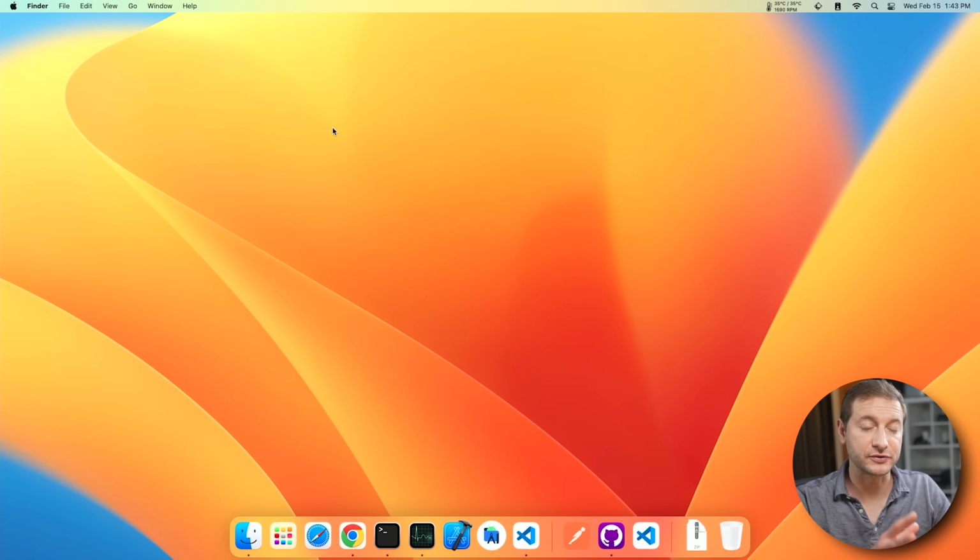Now there's one more thing I want to configure here, and it's actually multiple things. I want to install Parallels, which is going to let me install and use Windows on a Mac, but Parallels also comes with a whole suite of tools that I can use to manage my Mac, and these are tools I use all the time.